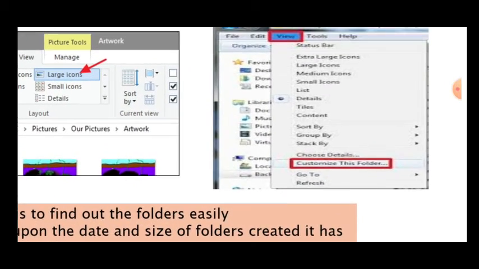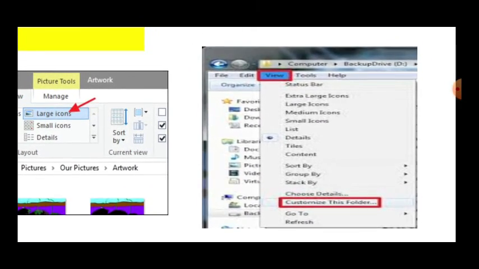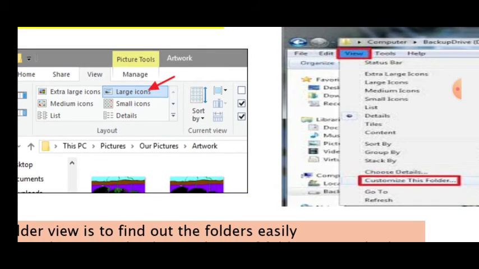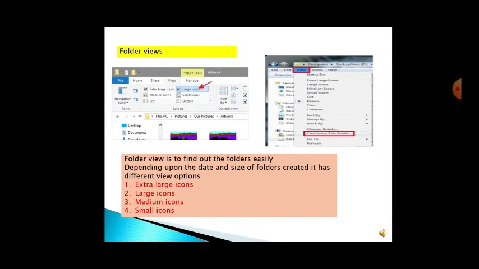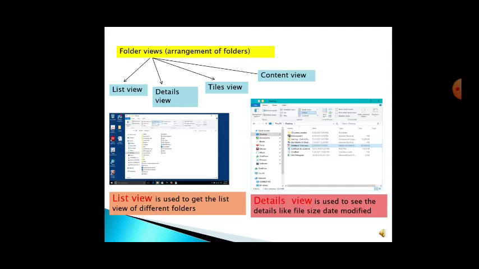Can you see here, this is nothing but the list. So list with contents is nothing but gives the details. So folder view is to find out the folders easily. Depending upon the date and size of the folder created, it has different view options: extra large icons, medium icons and small icons.